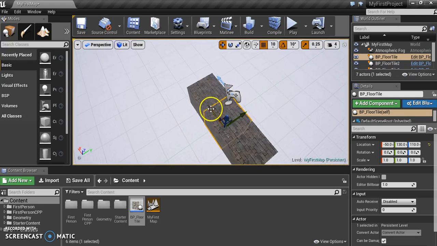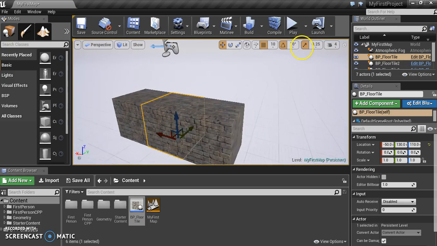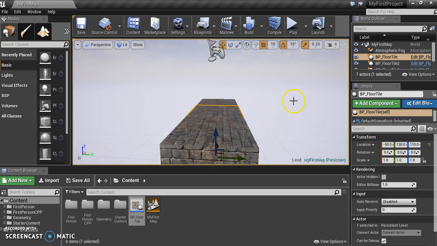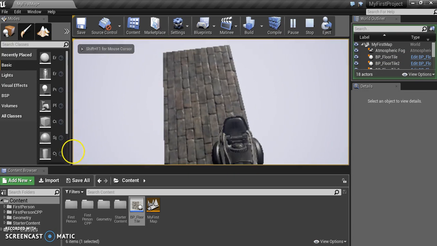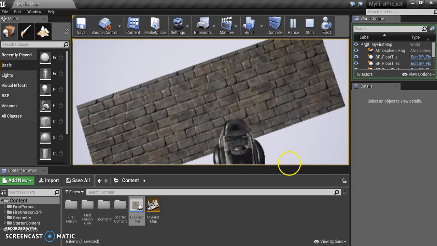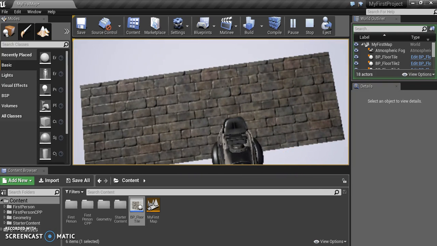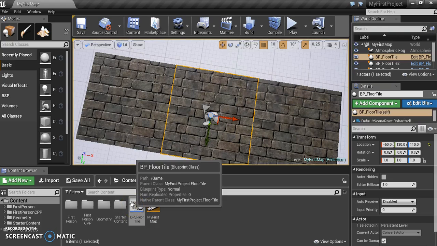So if I go back to my main perspective here, they look a lot more lined up than they did before. So let's play it, have a look from actually inside the game. Fantastic, I managed to make a nice line. So that is this little area of floor here is 3 objects, all of which have been created using this single class over here, BP floor tile.